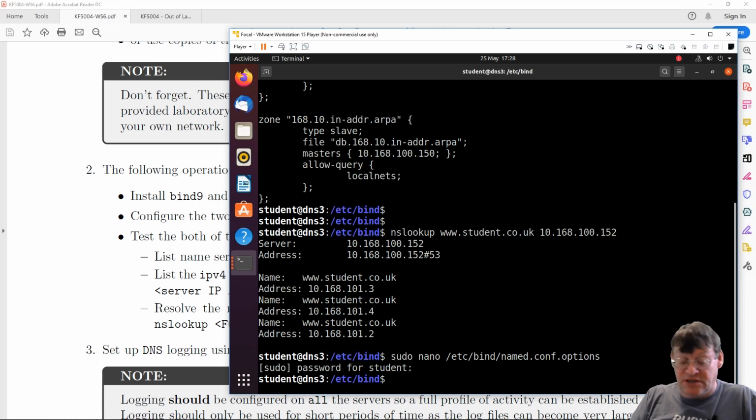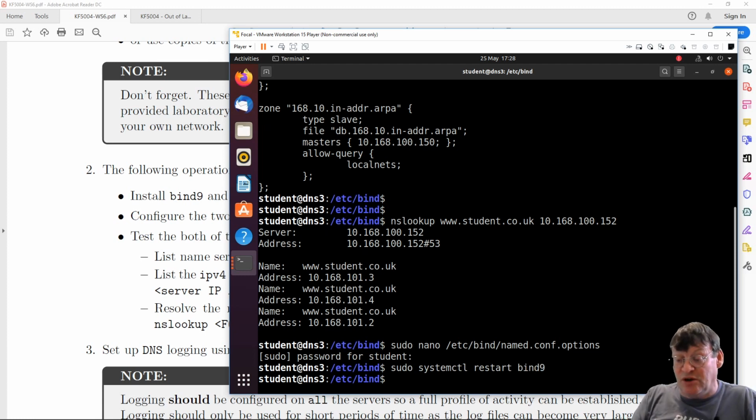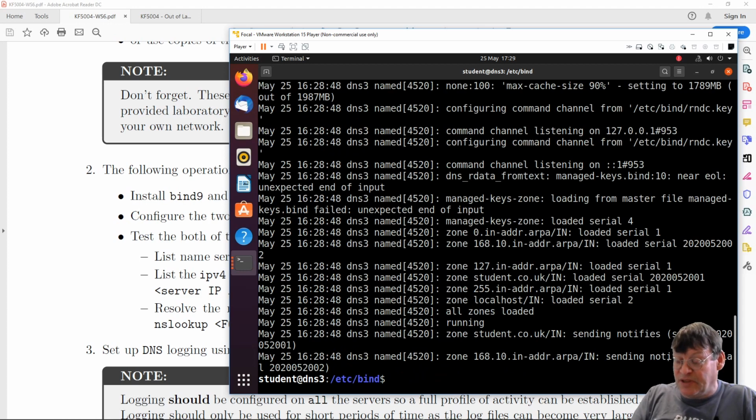I'll exit. Sudo systemctl restart bind9. Okay, so that should tidy those errors. So if we just do a quick tail /var/log/syslog, there we go, and we just do the last 50 lines. Okay, we can see when it's actually loaded this time, it hasn't given me all those errors. So we're okay.